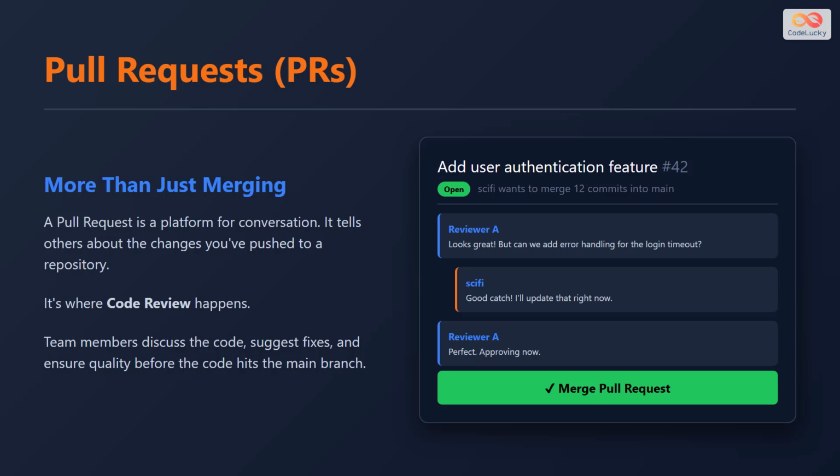The secret weapon of the feature branch workflow is the pull request, often called a PR. A PR is not just about merging code. It is a dedicated space for discussion and code review. It allows your teammates to see exactly what you changed, leave comments, and suggest improvements before your code ever touches the main branch. This significantly improves code quality.